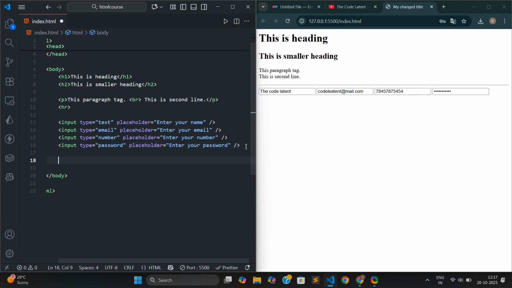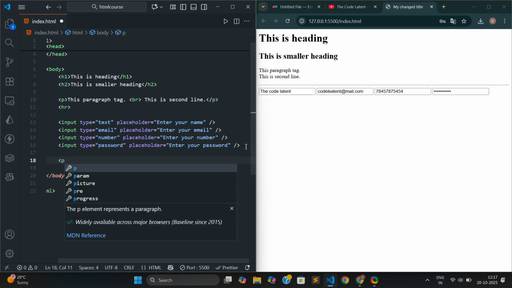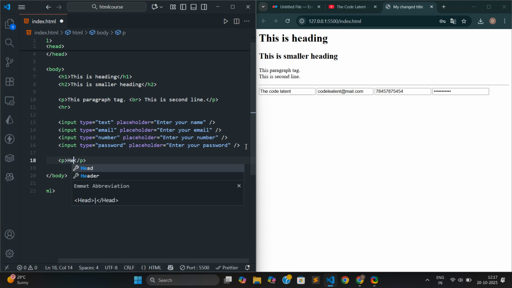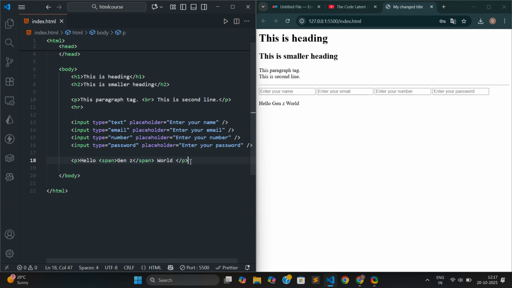There are some more tags. Those are P, hello, and span. In the P tag, we have written one tag, that is span. The span tag we can use in the paragraph tags. Span is an inline tag. It's used to style or highlight specific parts of text without breaking the flow. So here you can add some styling.